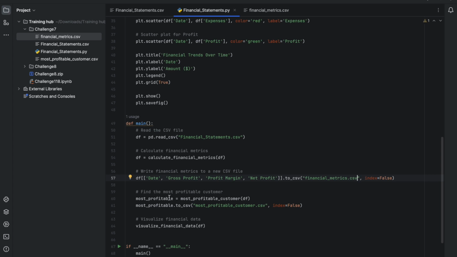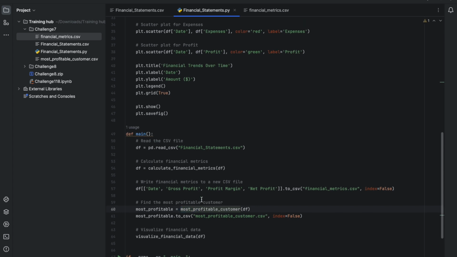Next, we're going to move on to the second question, which is find the most profitable customer by creating a dictionary of each customer and total profit with the customer as a key and profit as a value. So we're going to be creating a dictionary.